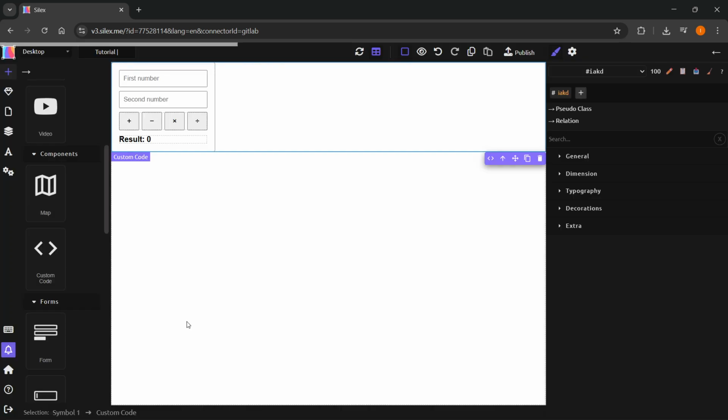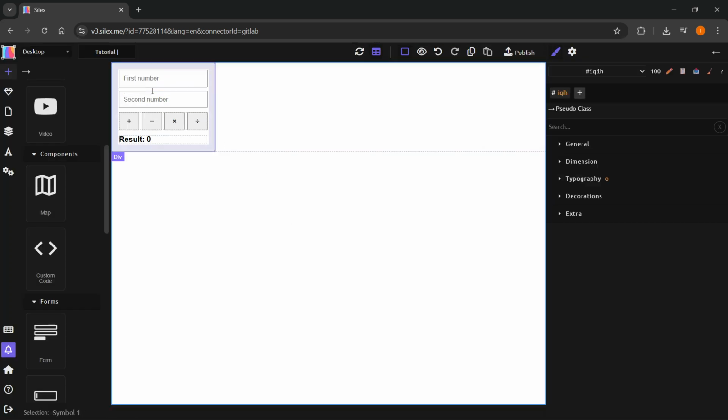So just paste it in, click on save, and as you can see, there we go. I have a simple calculator over here, which I just basically put in using code.